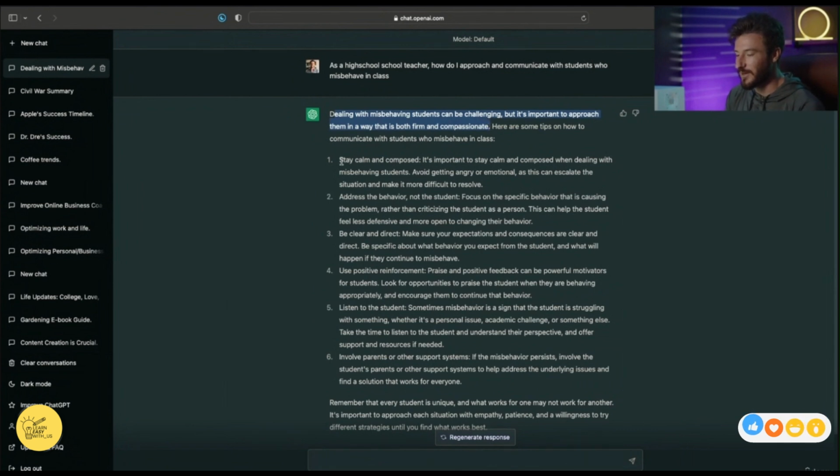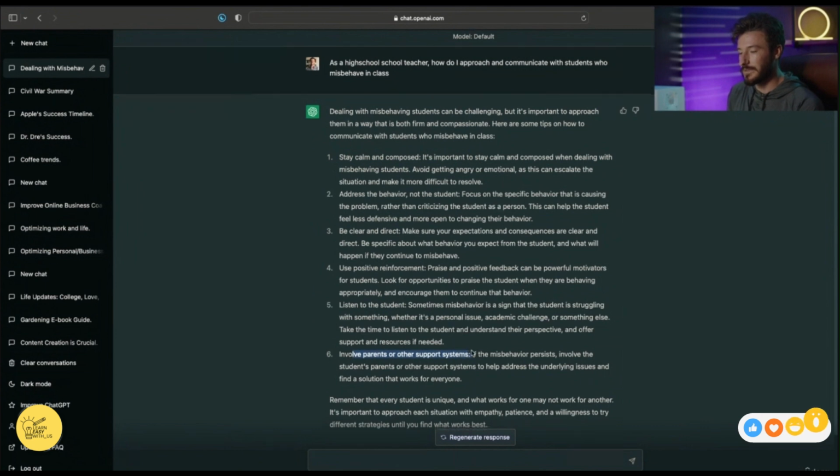So our first point, stay calm and composed. It is important to stay calm and composed when dealing with misbehaving students and avoid getting angry or emotional. Number two, address the behavior, not the student. I think that's a great point. Number three, be clear and direct. Use positive reinforcement. Listen to the student. Involve parents or other support systems.